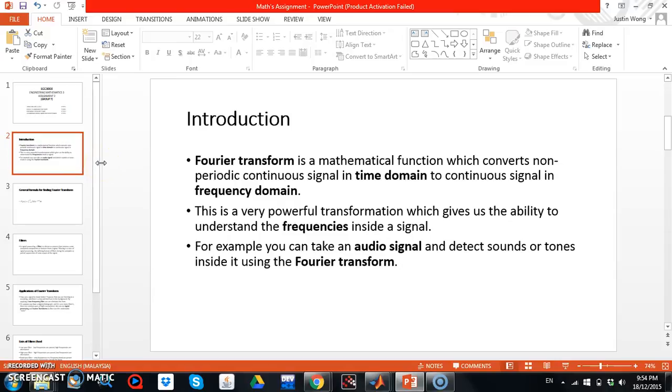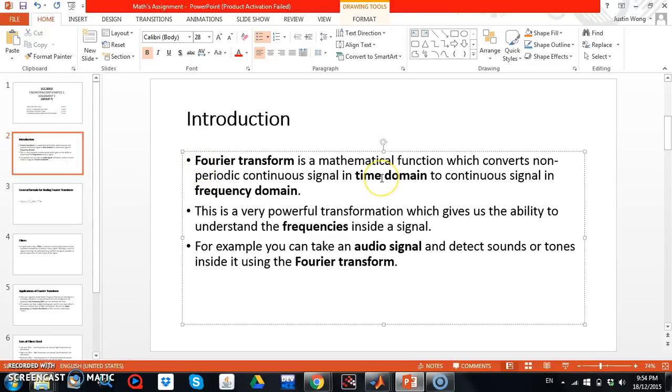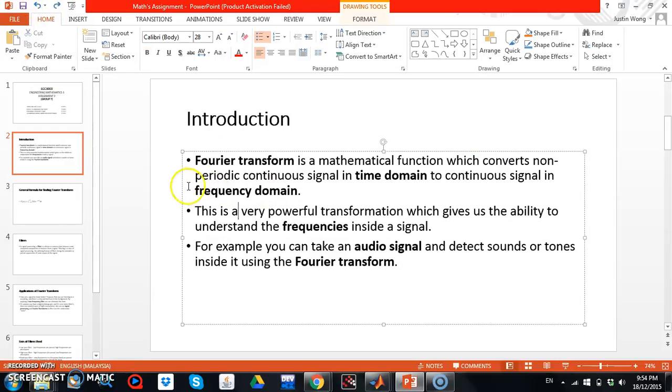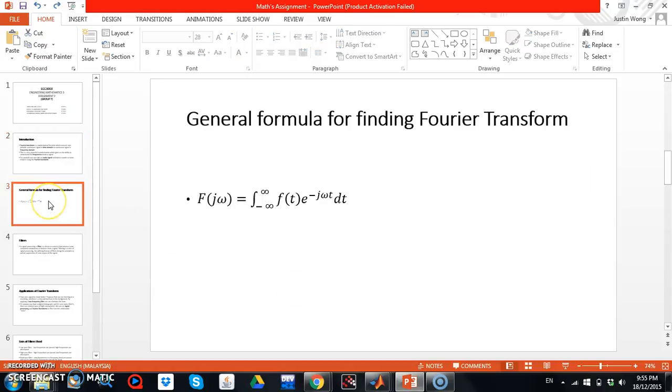What is Fourier transform? At a high level, Fourier transform is a mathematical function which converts a non-periodic continuous signal in the time domain to a continuous signal in the frequency domain. This is a very powerful transformation which gives us the ability to know more about the frequency inside a specific signal. For example, you can take an audio signal and detect sounds or tones inside the signal using the application of Fourier transform.